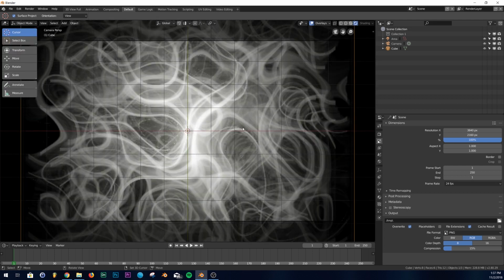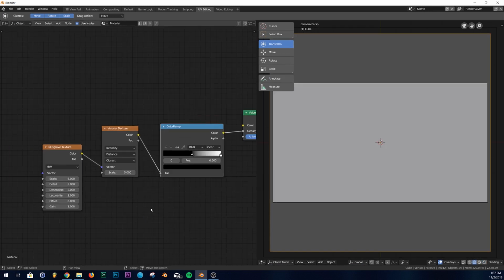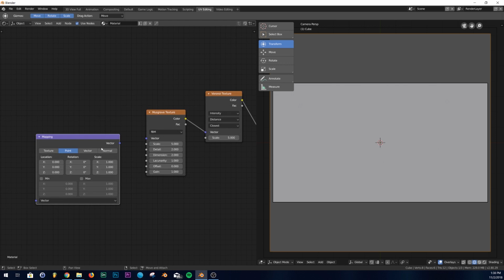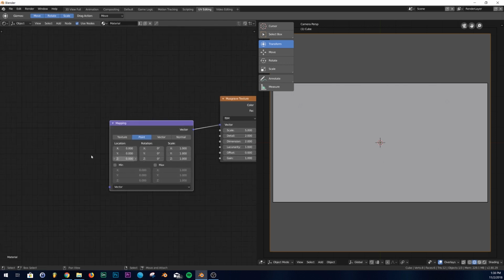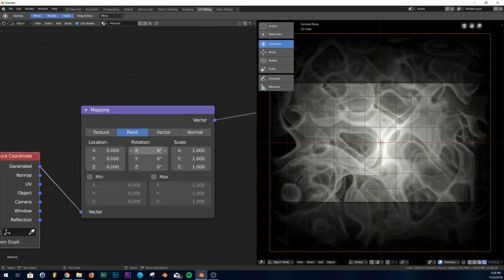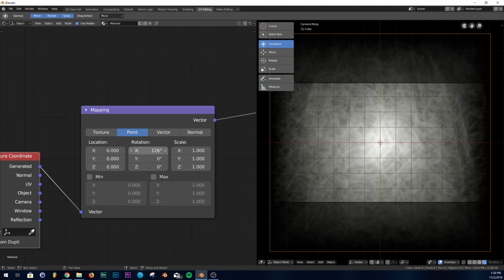So now we are going to get the motion part of this. We're going to add two more nodes: a mapping node, and I'm going to plug the vector into the vector, and a texture coordinate. Put the generated into the vector. Now, if we go up to the rotation, I like the X rotation, you can kind of see what it's doing.